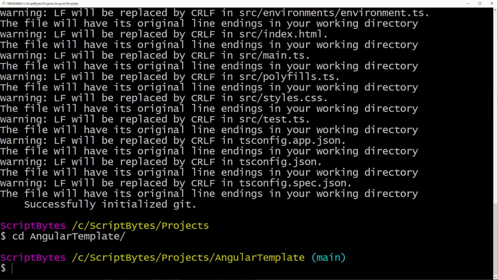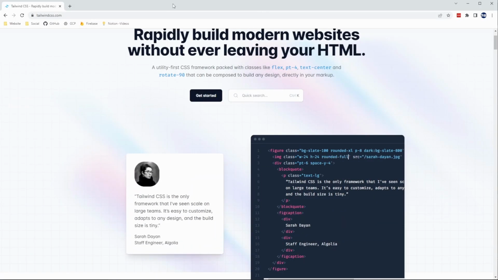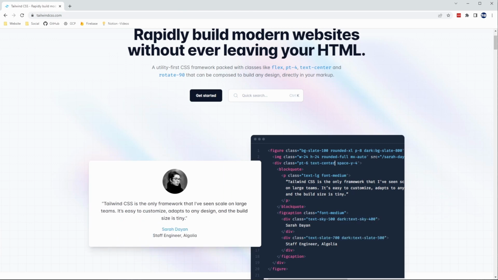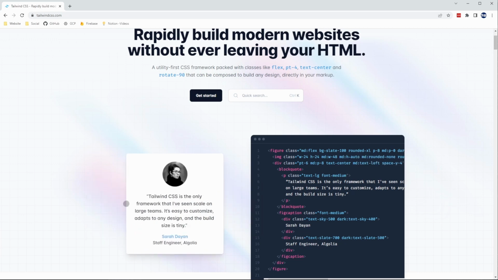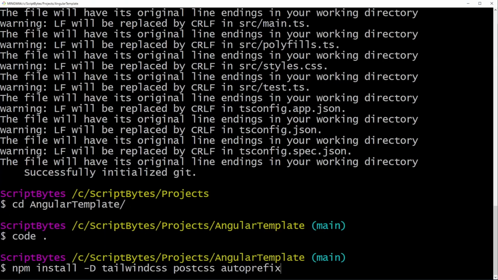The first thing I'm going to add to my project is something that I usually add to all of my projects almost right away, which is a CSS library. And I'm going to use my favorite CSS library, which is Tailwind CSS. If you're interested in using this library or haven't seen it before, I'll put a link to it down in the description. So I'll install this with npm install -D and then tailwindcss, postcss, and autoprefixer.